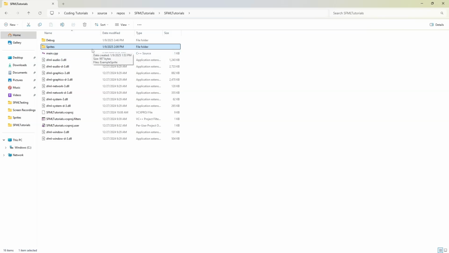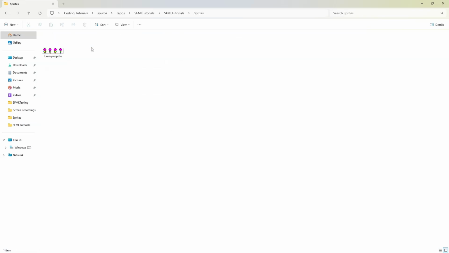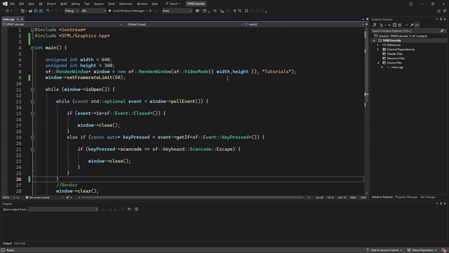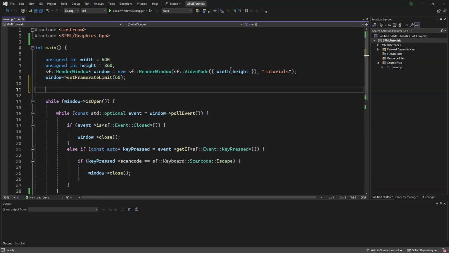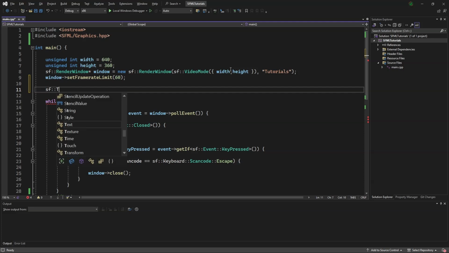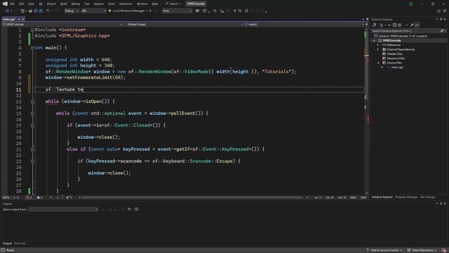First thing you'll want to do is make a sprite folder and put an example sprite inside of it, going left to right in Visual Studio. We will be making a texture first. So we say sf::Texture, and name it texture.